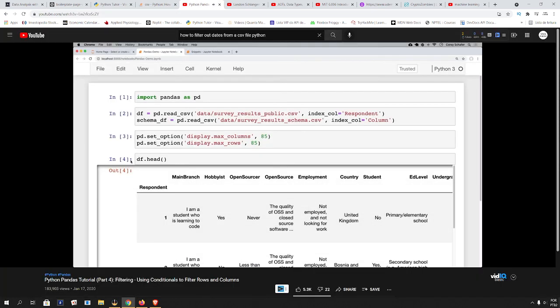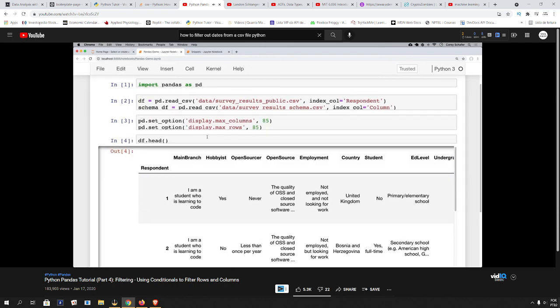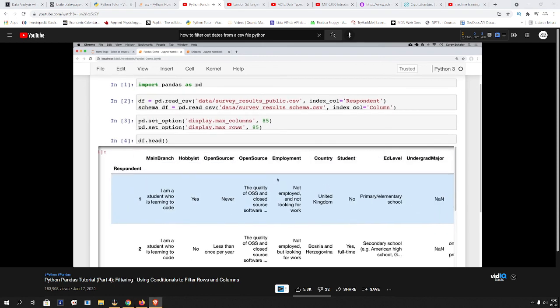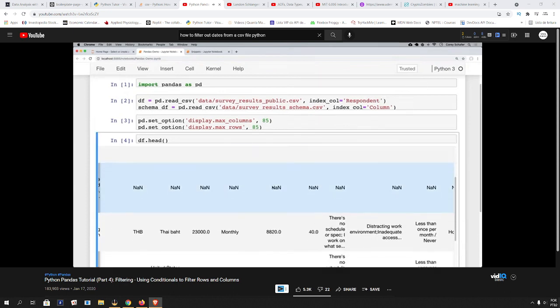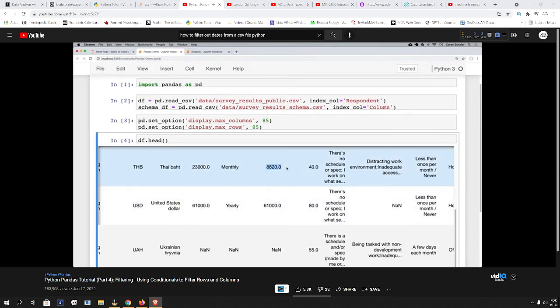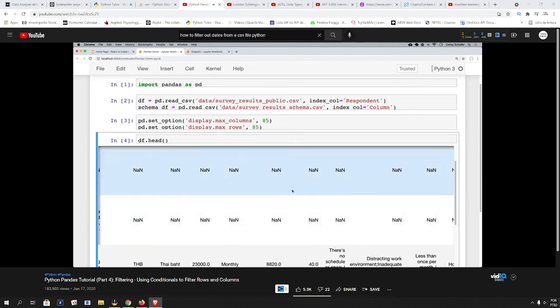You can always find that using the schema data frame that we've seen throughout the series, which tells us what each of these columns means. But for the sake of time, I'll just tell you that the column for salary is this converted comp right here. If we scroll down through some of these survey results, we can see that this person says they make about 9,000, this person makes 61,000, and these are converted to USD.